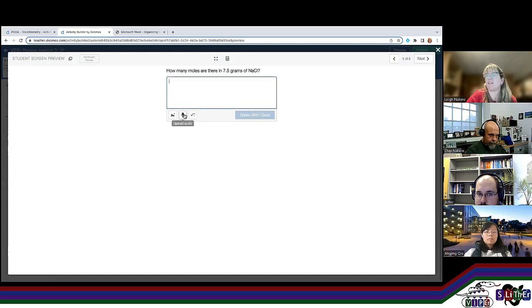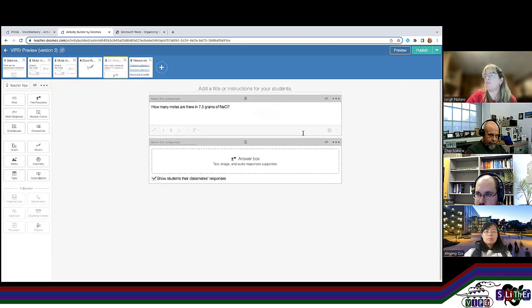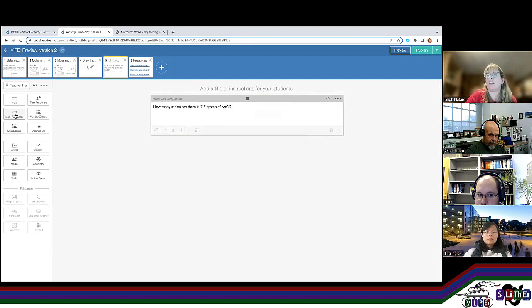There are also options for students to upload audio, enter equations, or even upload an image if they wish within that text box. But it might be that instead of a text box, we want them to enter a number, a numerical value.